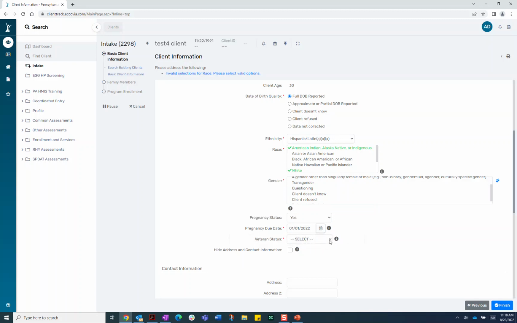Next, we have veteran status. It's a yes/no question. Veteran status is defined as anyone who has ever been on active duty in the armed forces of the United States, regardless of discharge status or length of service. This is going to include Army, Navy, Air Force, Marine Corps, Coast Guard, Reserves, and National Guard.